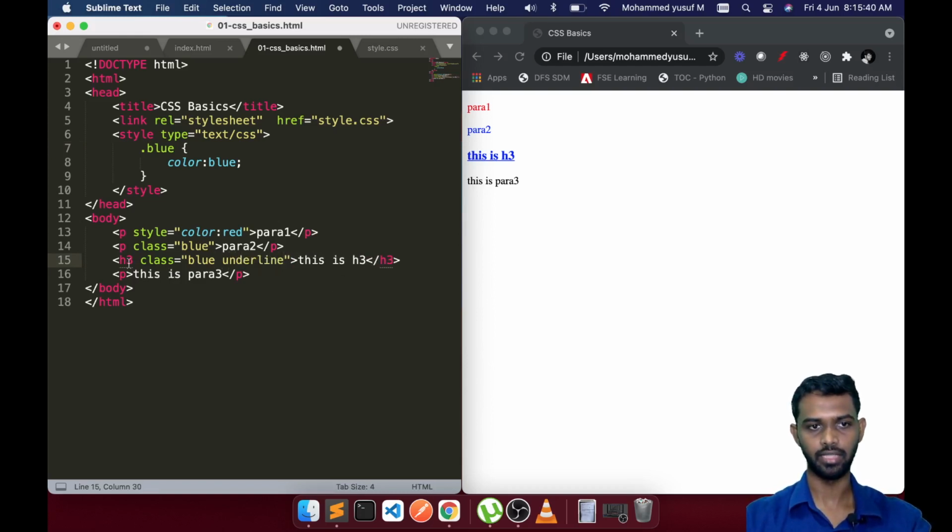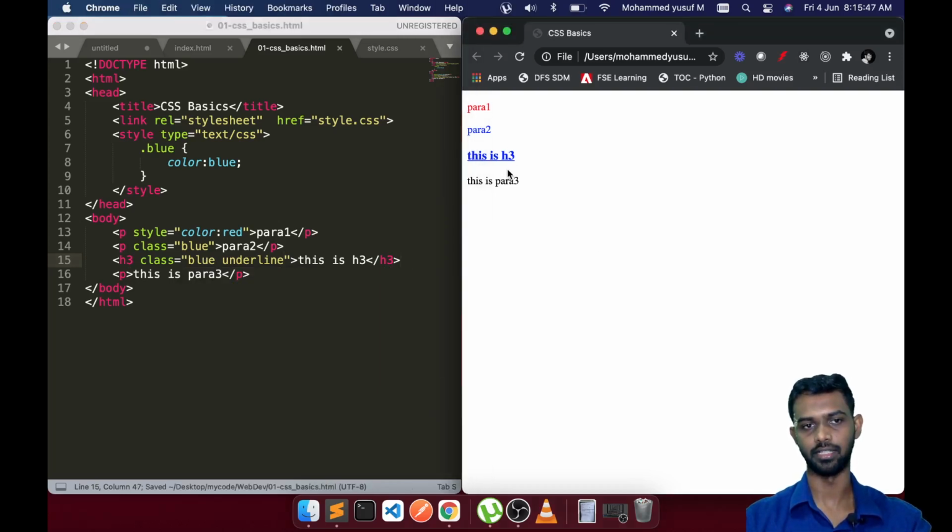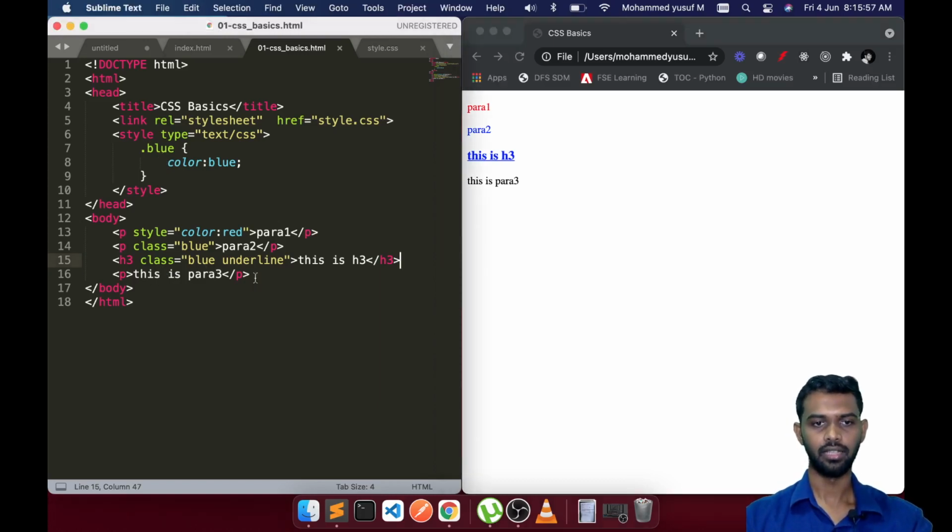Here you can see for h3 we are applying two classes, one is blue and another one is underline, which means we still get the same result. So that is the beauty of classes. We can create an individual class with its own styling, and we can apply that class to whatever tag we want. Okay, and then let's quickly see also about IDs.